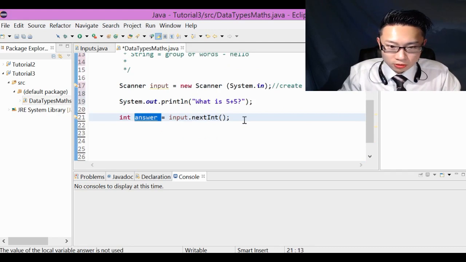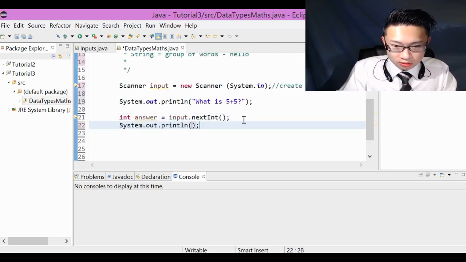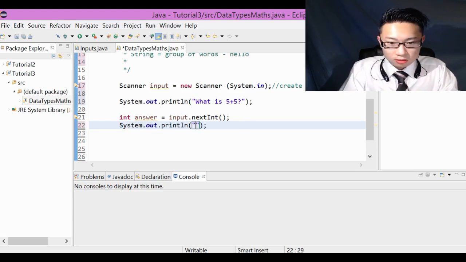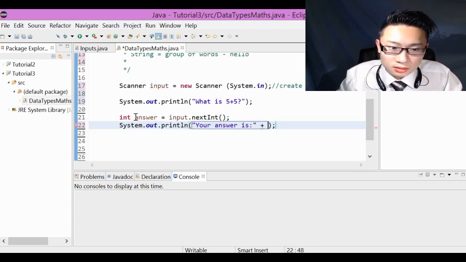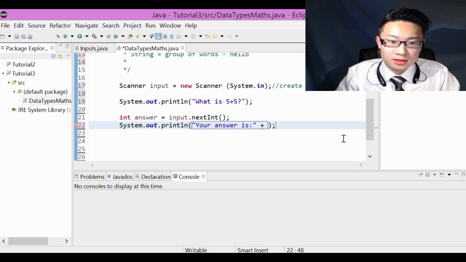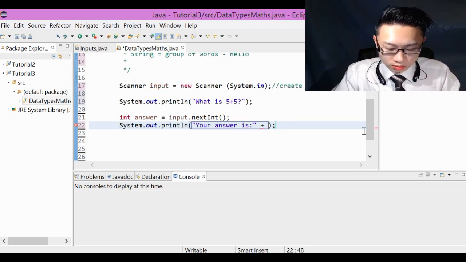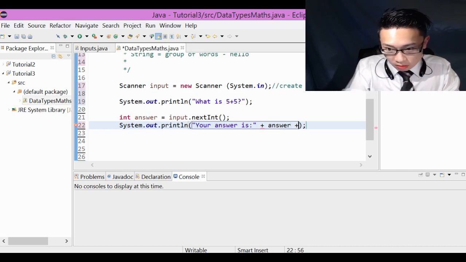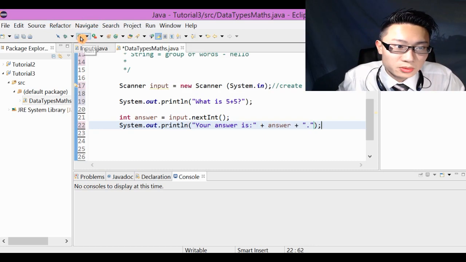Now we want to compute the answer. So we will go System.out.println, your answer is plus our answer variable, which the user enters a number into, and that's why we use this line to print the variable out. Going to add that, put a period. Just want to give you an example here.